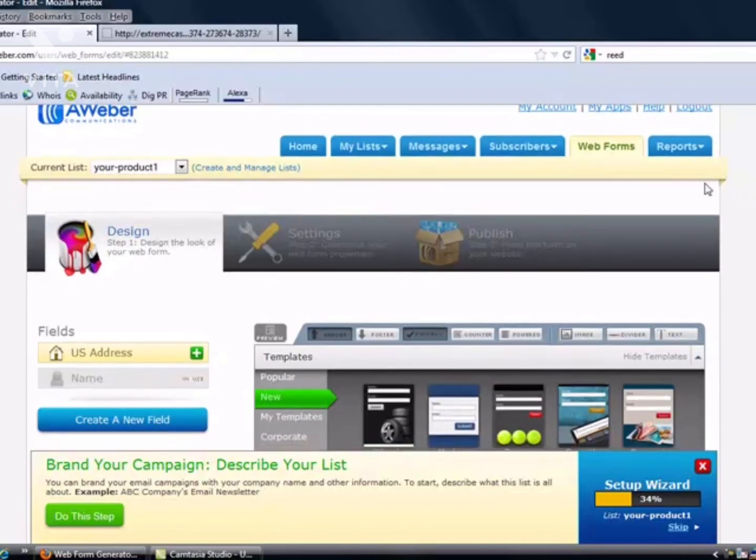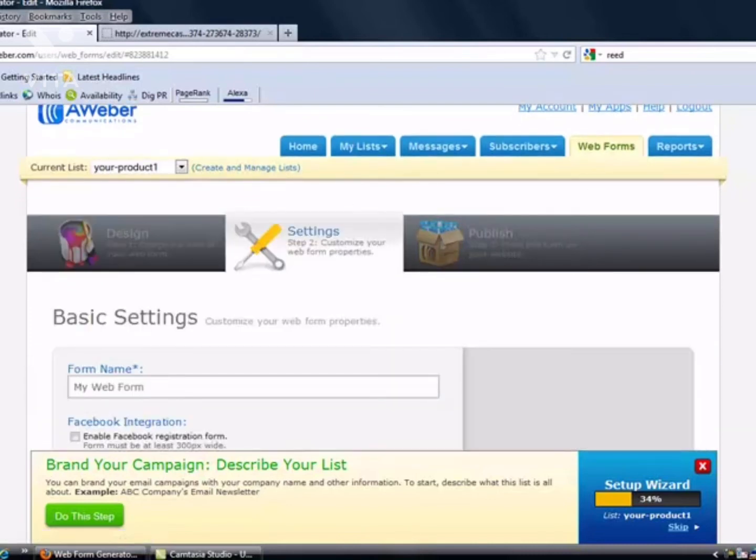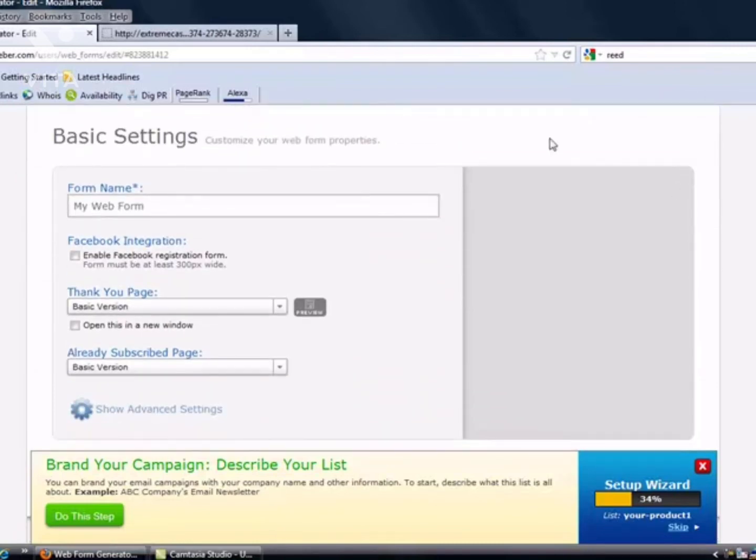So what we do, settings, name this. This is going to be your main web form. So I just usually put your product squeeze, and that's usually good enough.